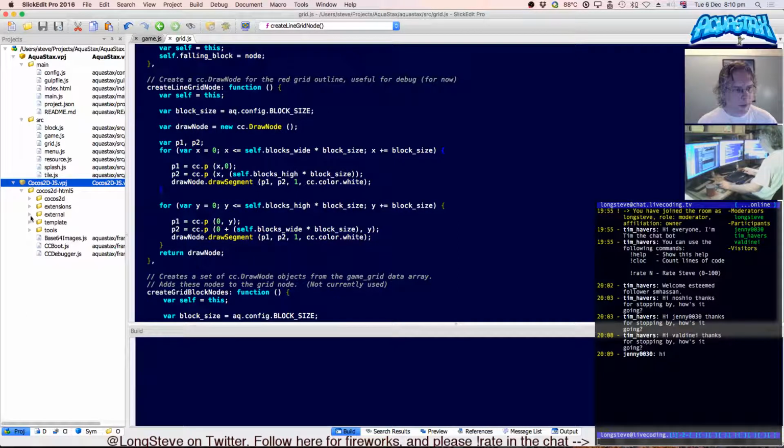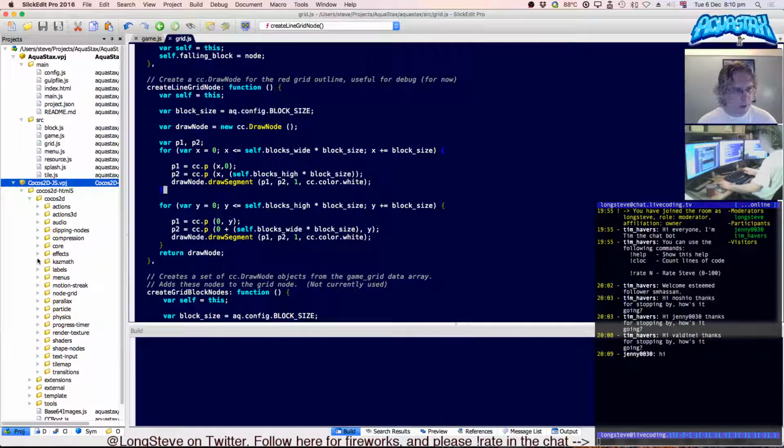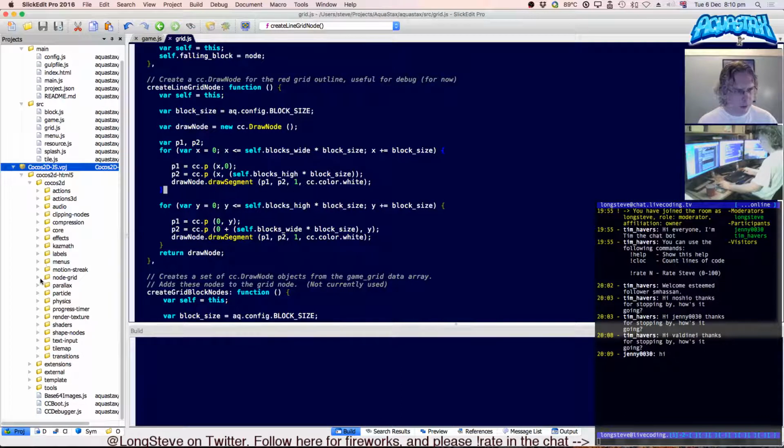Anyway, I was going to quickly look at the CCNode class in the latest version, which is, I think, where a lot of my confusion stemmed from as well. It's in base node, isn't it? I think.